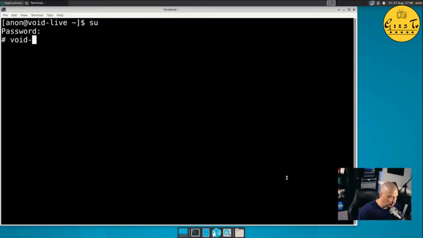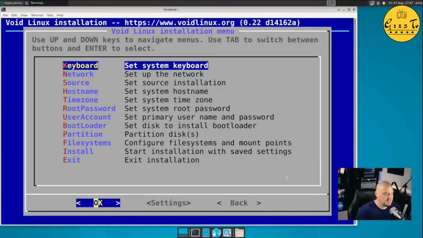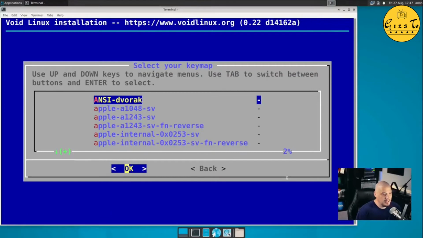And then what you need to do, of course, as root is type void-installer. And you get this nice ncurses installer here. And I'm just going to go ahead and click OK, and let's go ahead and set up our keyboard. And it looks like by default it's chosen ANSI Dvorak, which is probably not right for 99.99% of the people on the planet. But I guess they just don't choose a default. You actually have to go through the list.